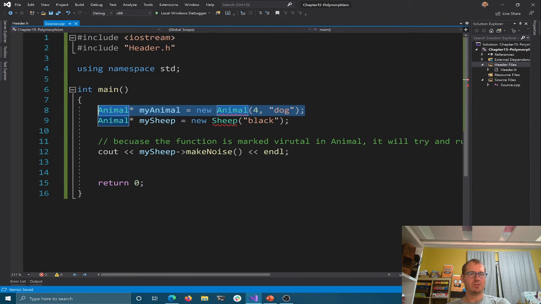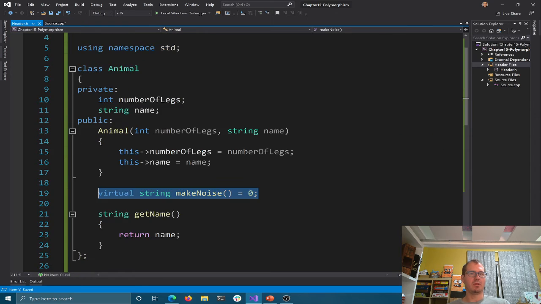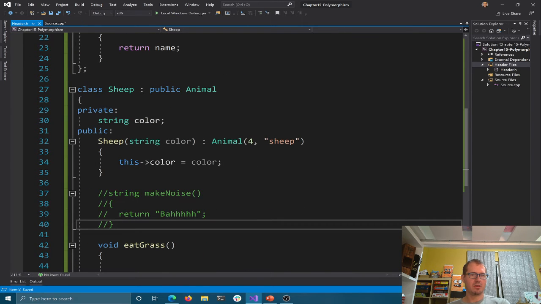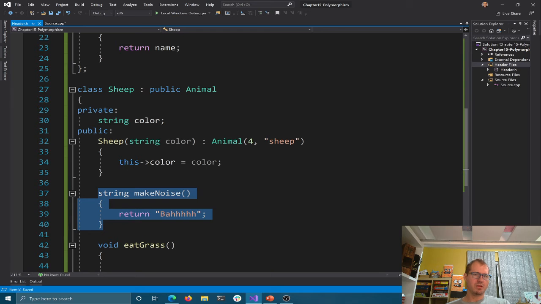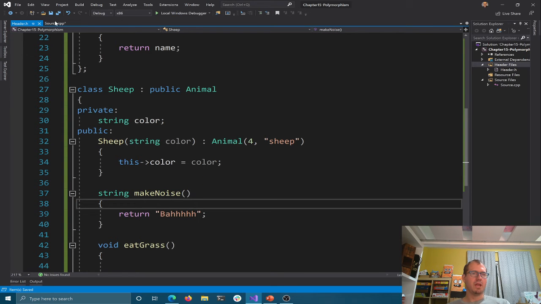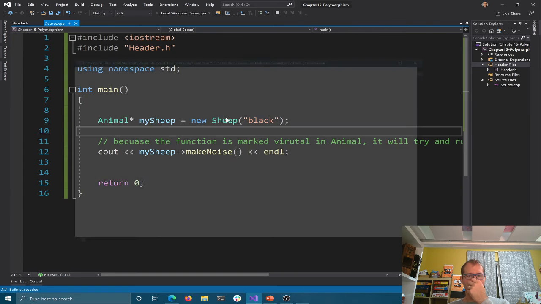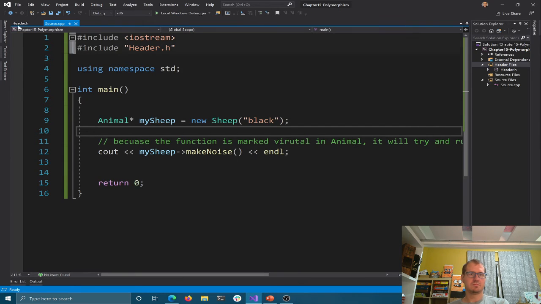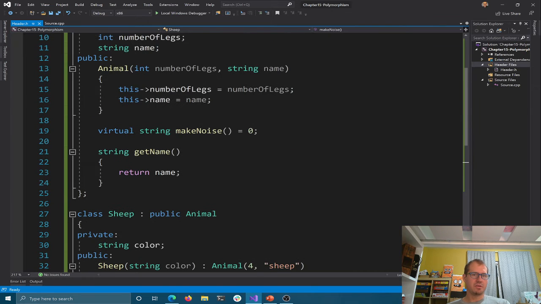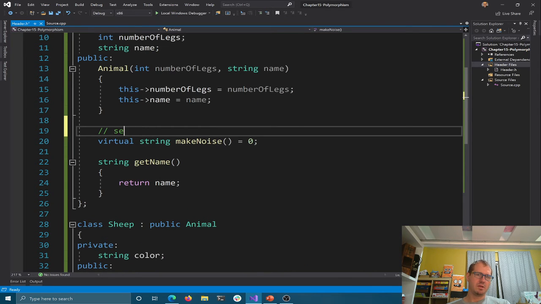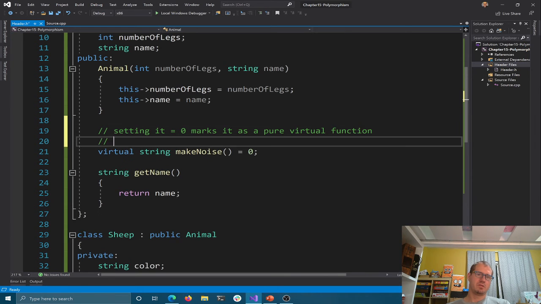Okay, so we're going to forget animal, and then we're going to go back to sheep, and then we'll uncomment this one out here. Control-E, Control-U. Now I can make a sheep here because I've overridden that pure virtual function. So this is equals 0. Setting it equals 0 makes it a pure virtual function. Can't create an instance of this class anymore.